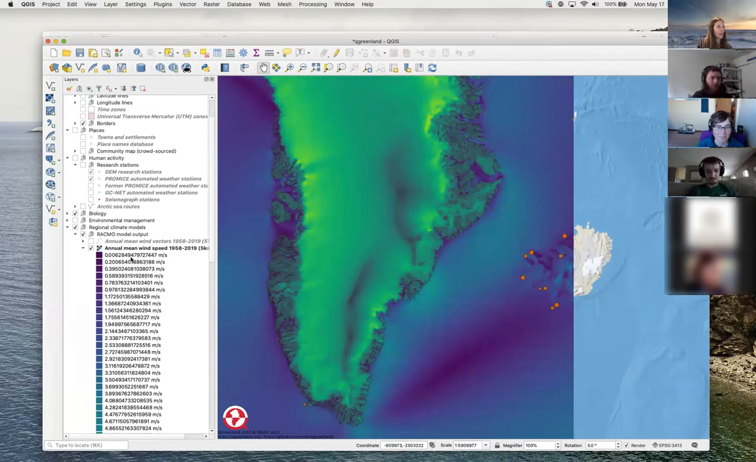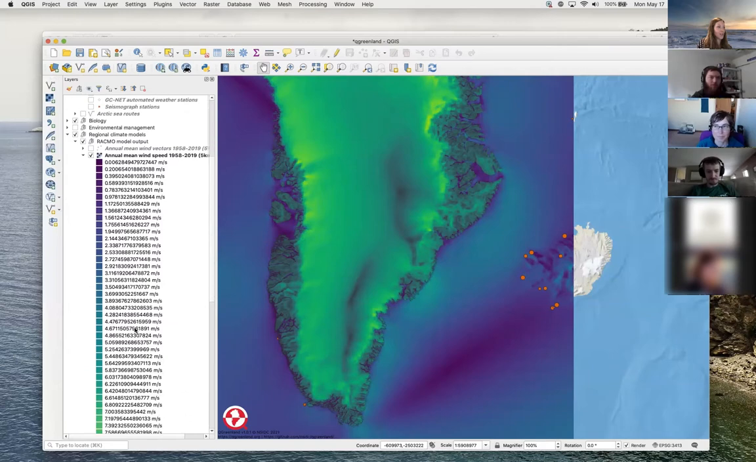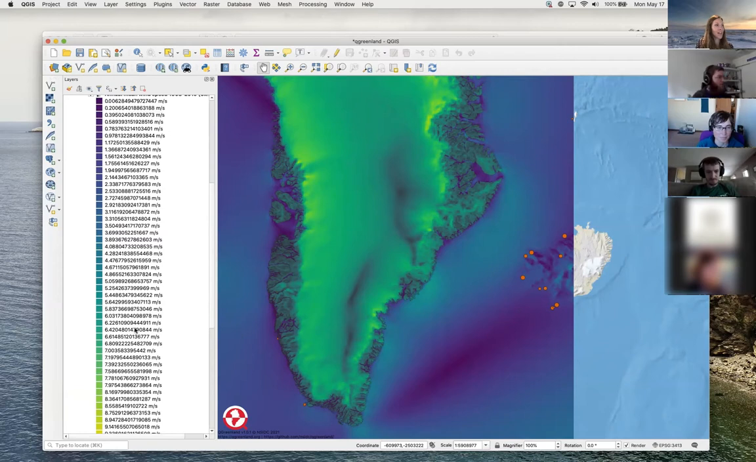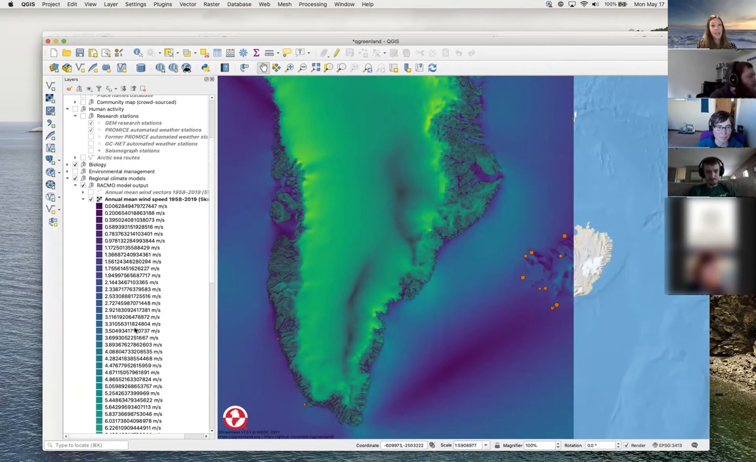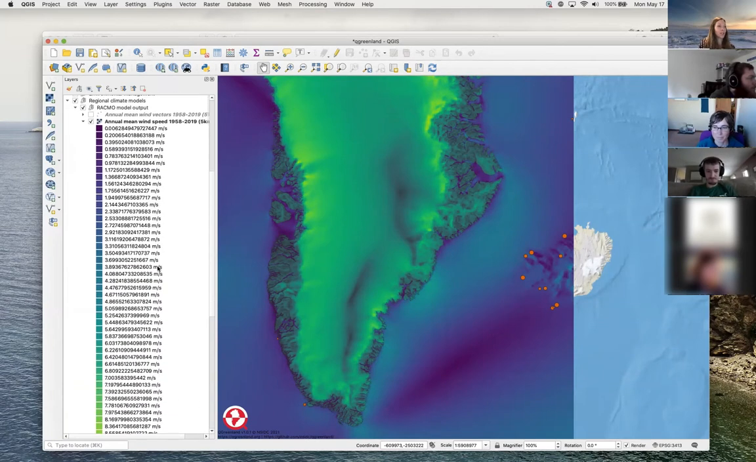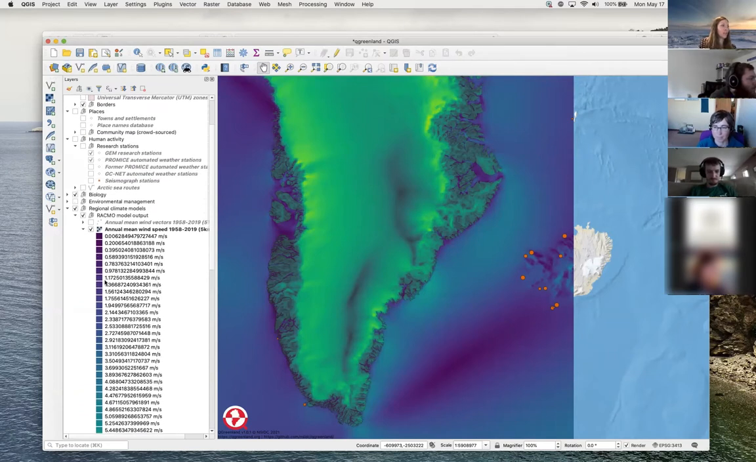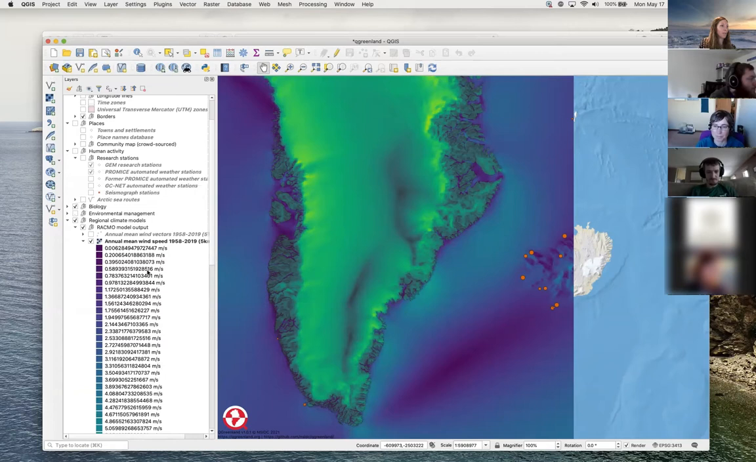Now, if you look underneath this raster layer, there is just a huge set of numbers and squares. This is basically the legend for this raster layer. This tells you what the different colors in that raster layer mean. In this case, they're annual mean wind speeds between 1958 and 2019 in meters per second. So with warmer colors, it's greater wind speed. And again, you can change what these colors are, and you can even change how big these bins are if you wanted to, but this is just the way we've chosen to represent this data set.